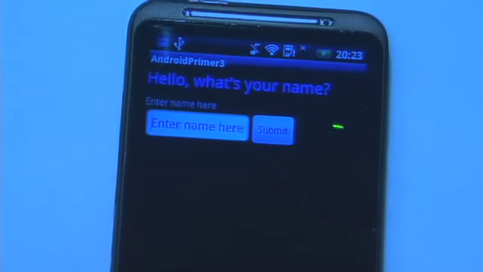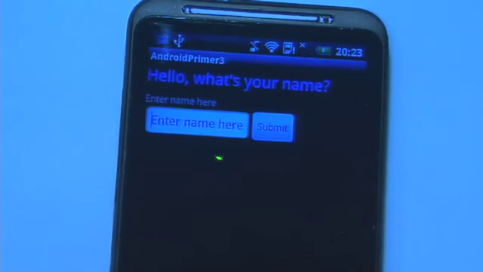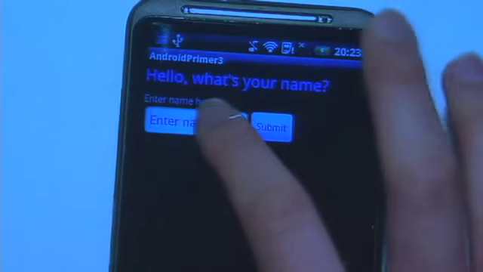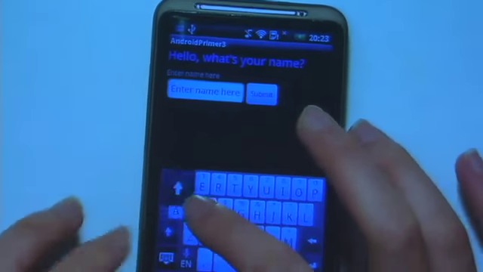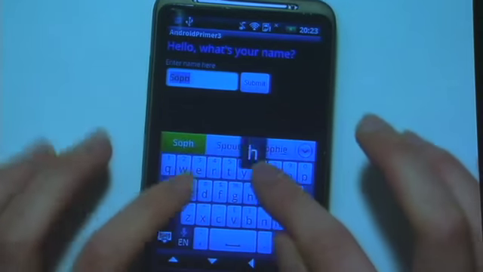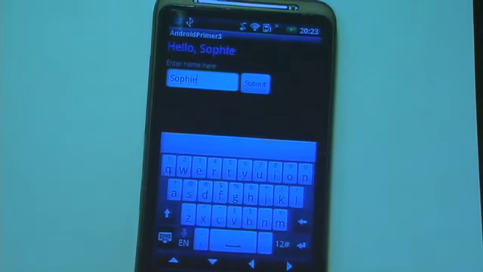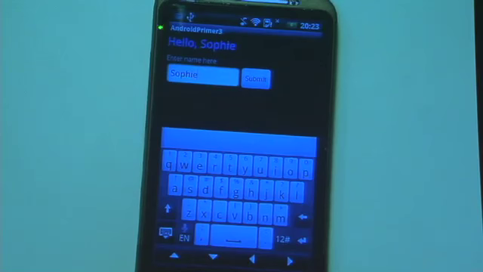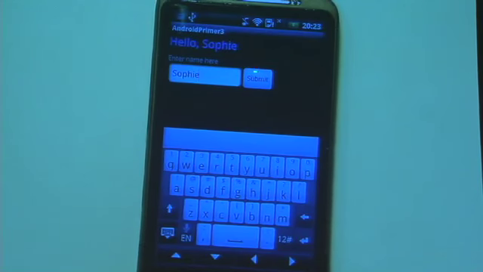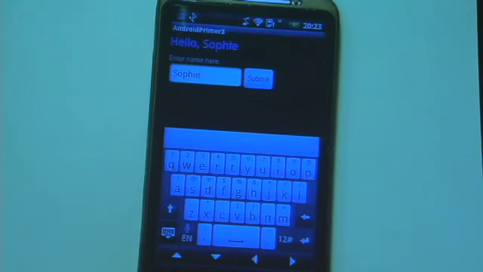So right here, as you can see, we have "Hello, what's your name?" Enter your name here. And then we have the edit text, and we have this submit button here. So let's interact with the app a little bit. Let's say my name is Sophie, so I'm going to enter that here. And we'll press the submit button. And now, as you can see, the text changed from "Hello, what's your name" to "Hello, Sophie." All right, any questions on how that app worked?